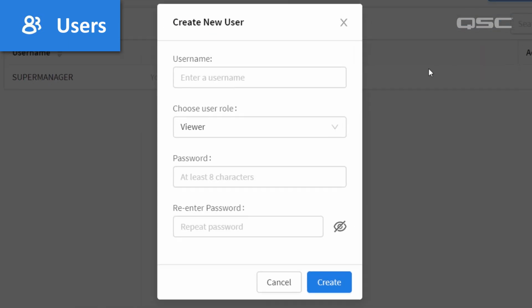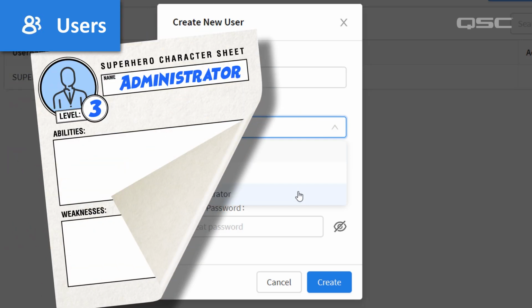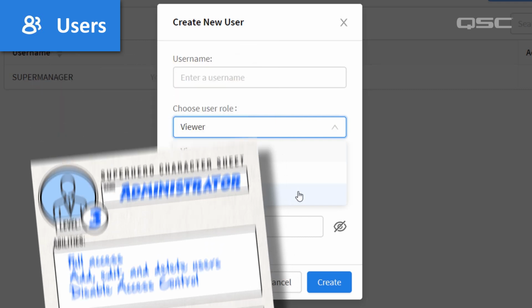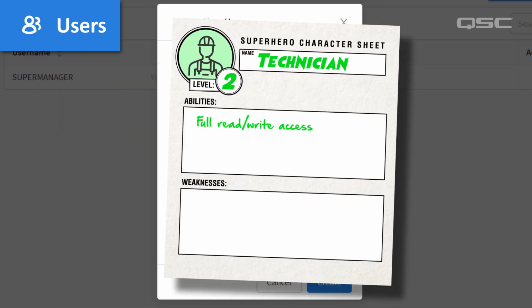Once again, we can create a username and password, but you'll also notice that we can now assign the user a role. There are 3 roles available: Viewer, Technician, and Administrator. Our first user was automatically an administrator. An administrator has full unfettered access, including the ability to add, edit, and delete user accounts, and even disable access control entirely.